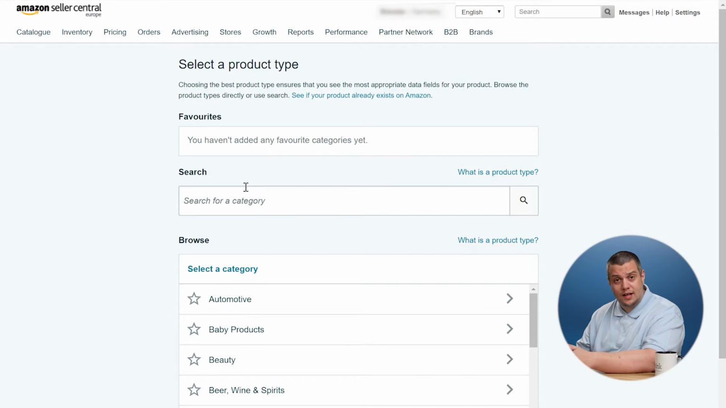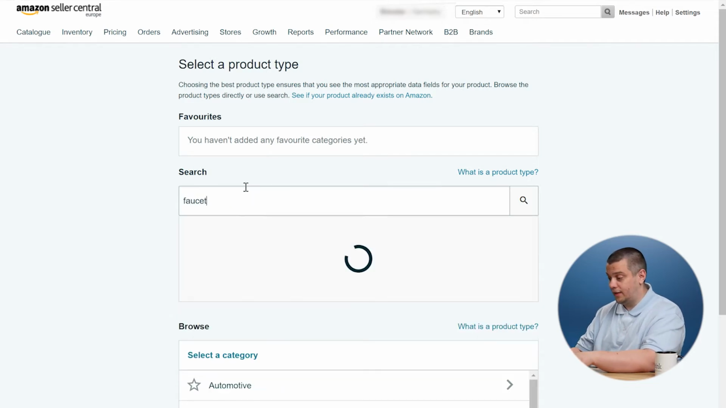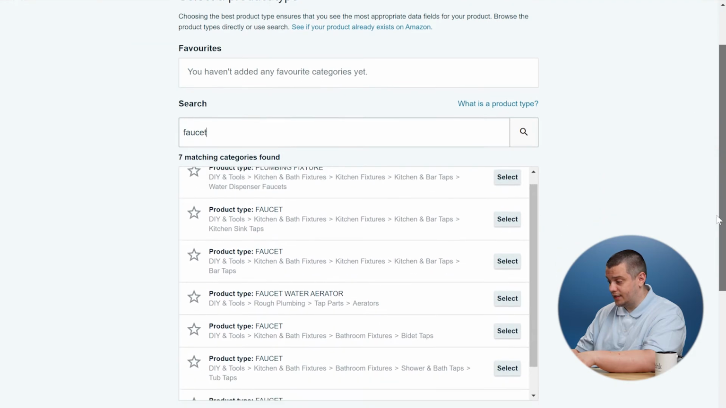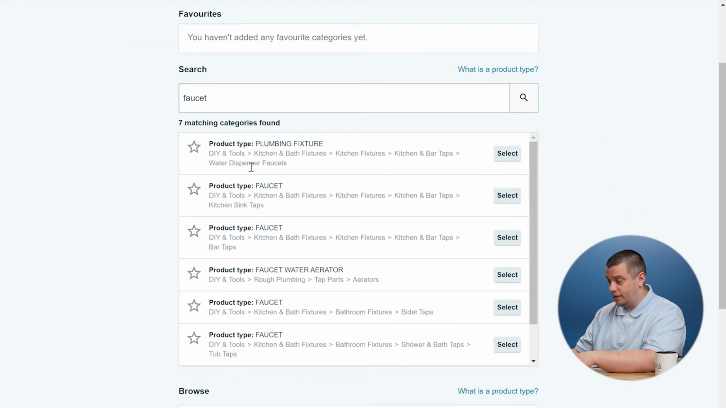Let's say we want to sell a product in the category faucet. We search for faucet, hit the enter button, and look what comes up. So now there's different categories in this case. You can see this here. We got water dispenser faucets, kitchen sink taps, bar taps, aerators, bidet taps, tub taps. So there's very many different kinds of faucets. The important thing here is that we sell a kitchen faucet in this case. I'm just going to say that, and we select kitchen faucet.